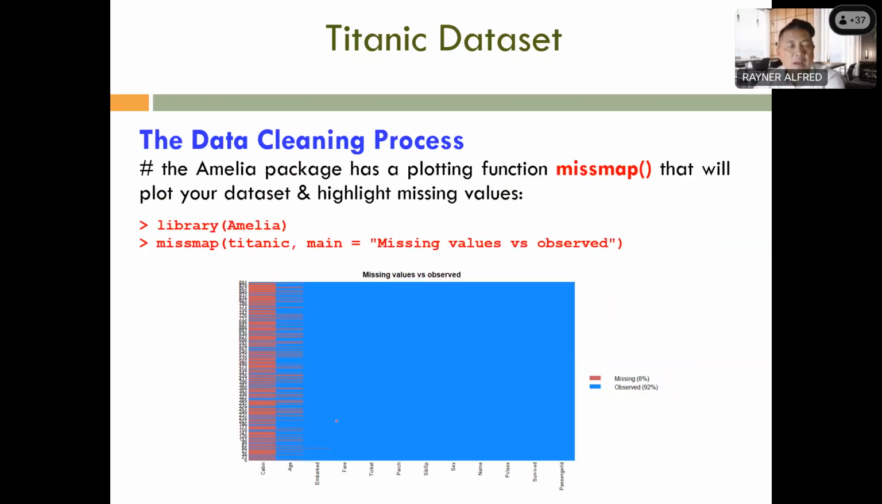We can also visualize the missing values here. We can use missmap. Missmap is used to plot or visualize which part or which column has the missing values. If you look here, for cabin we have a lot of missing values, and also the age here, and also the embarked.